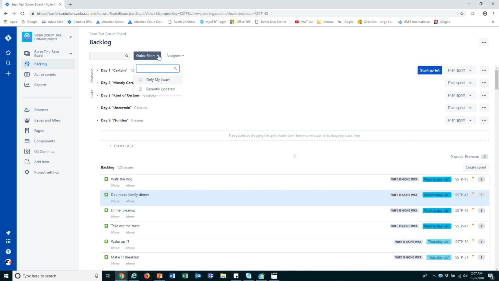If I have any quick filters set up, I'll talk about quick filters at a different time. If I have any set up, I can quickly narrow down certain pieces of information based on that. Same thing right here with assignee. It allows me to quickly filter out particular pieces of information that are relevant.